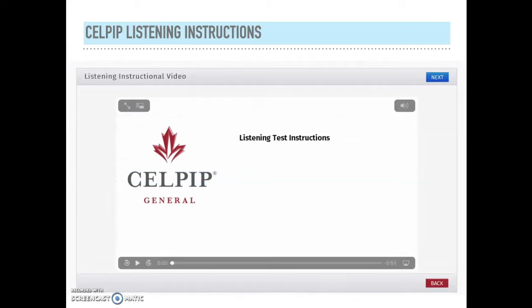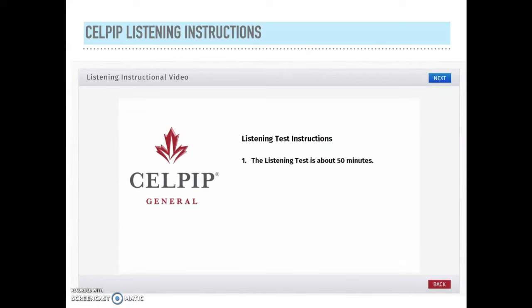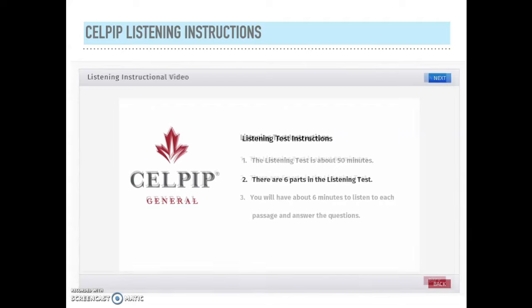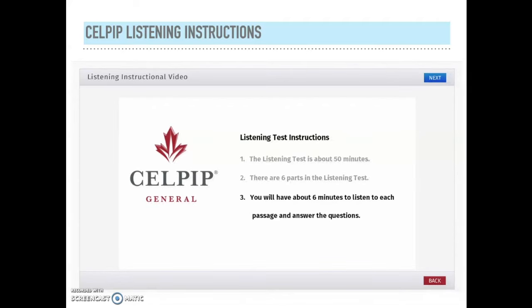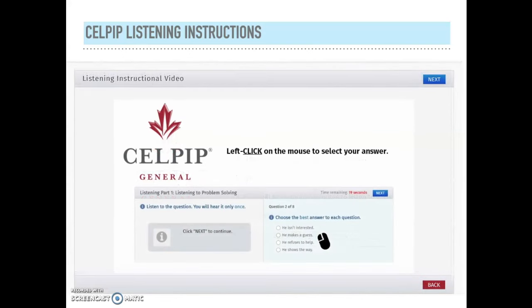Listening test instructions. The listening test is about 50 minutes. There are 6 parts in the listening test. You will have about 6 minutes to listen to each passage and answer the questions. The passage will be played once. Left-click on the mouse to select your answer.